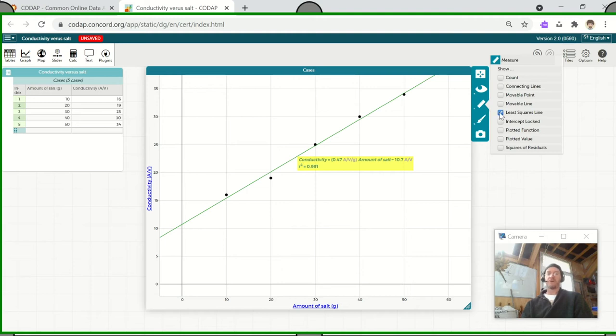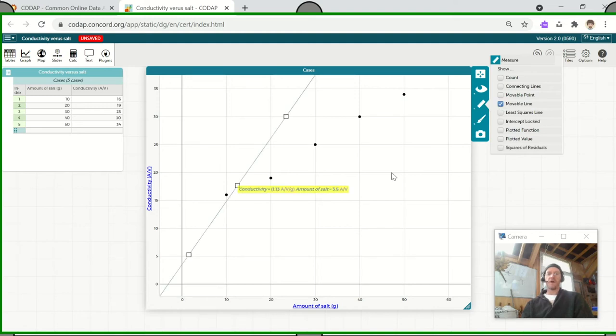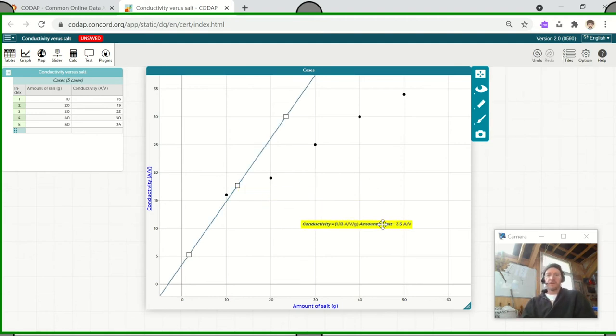But what I would do is let's play with the movable line idea first, because I think it's a more useful way for you to see whether you understand what you're trying to do with the line of best fit. So let's hit movable line. And it's produced us a line on here that we can change. And it also tells us the equation for the line. So let's just drag and drop the equation down here out of the way.